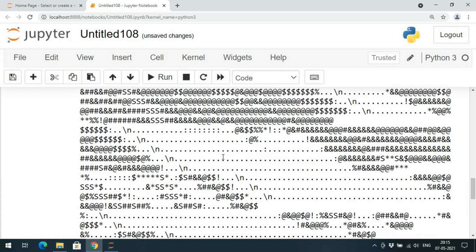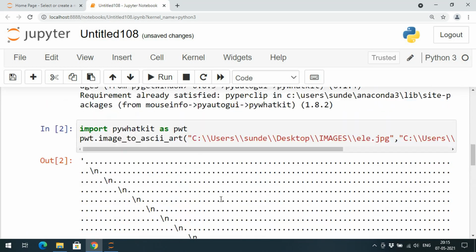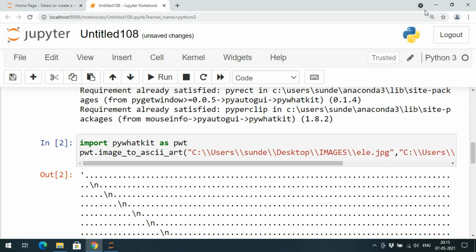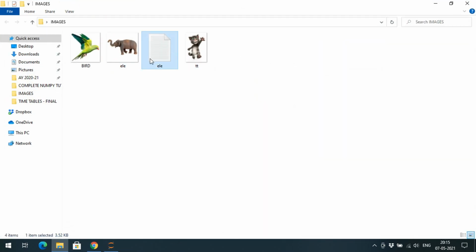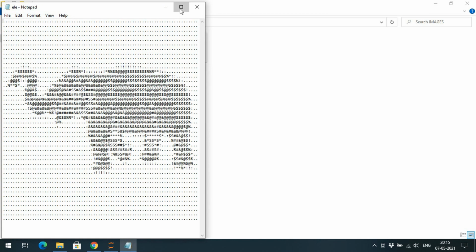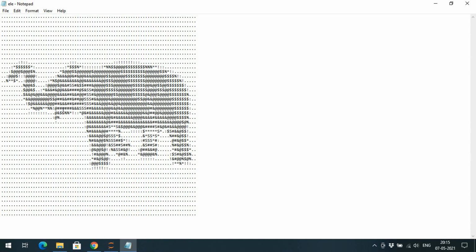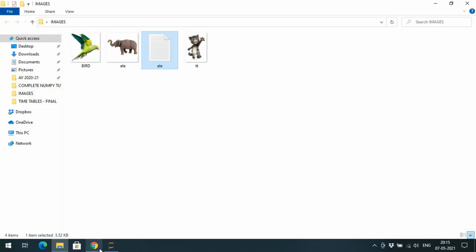Automatically it will process and convert the image into ASCII art. Some messages are displayed here, so you don't need to worry about them. Minimize it, and you can observe the file in the location. Here you can find the notepad. Just double click on that. You can observe the ASCII art of that particular image. Like this, we can change any image to ASCII art.